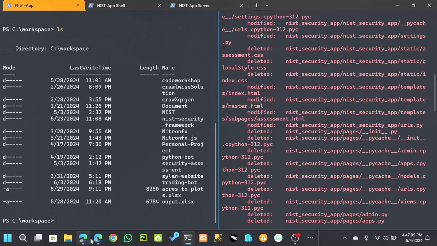Let's check this again. Now let's say for example you want to move an item to a specific location using terminal. One thing you can do is you can use your move command. Move item, select your path. I'm working on the current path. Now I'm selecting the output file, output.xlsx. That is the extension of the file.